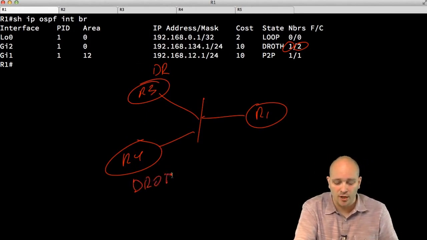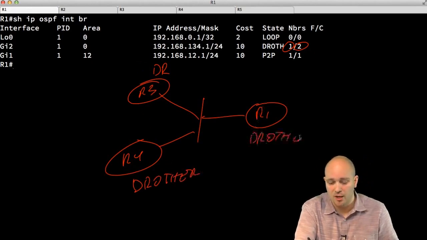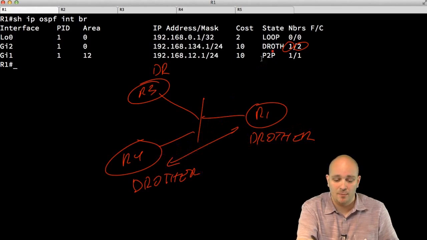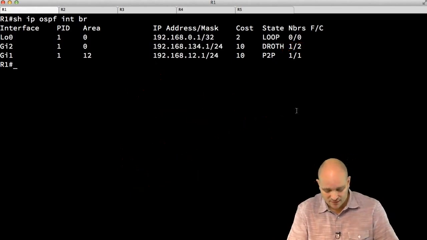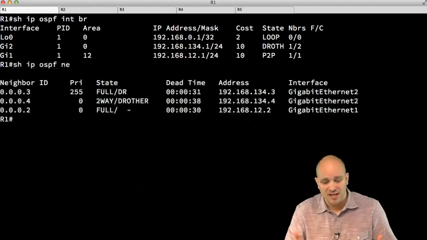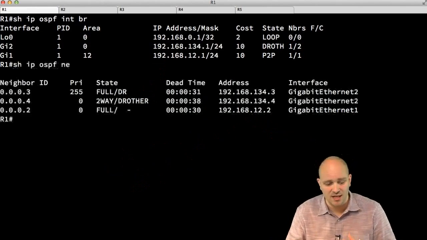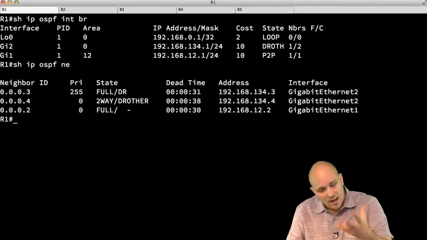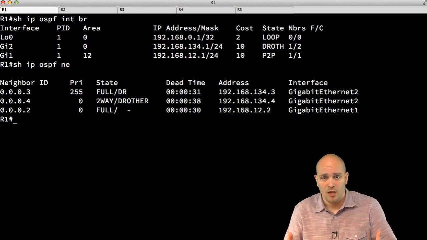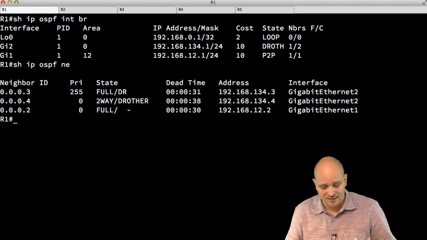So R4 will be DR other, and R1 will be DR other on this segment, which means that there will be no adjacency between them. They are going to have a two-way relationship, but we are going to be adjacent only with R3. So if I take a look at show ip ospf neighbors, this is exactly what I'm expecting to see. I can see that I'm fully adjacent with the DR, which is R3, and I'm in a two-way relationship with R4. This is something that we have already went through earlier, but now I'm just confirming that this is indeed the case.